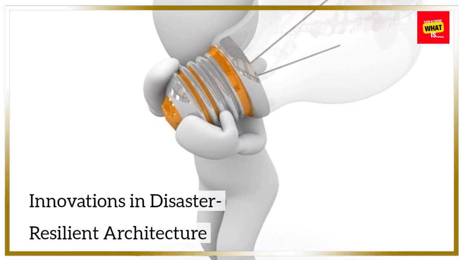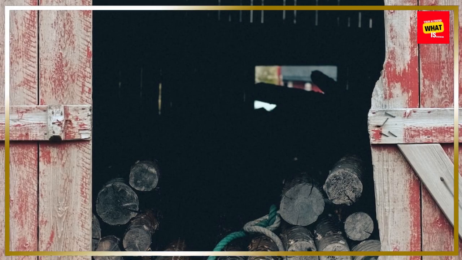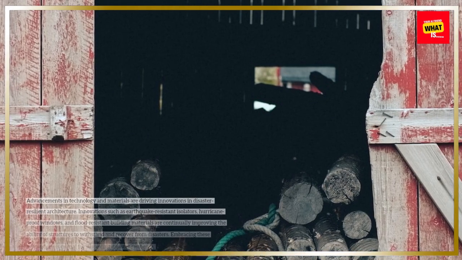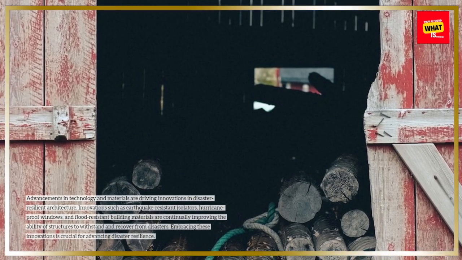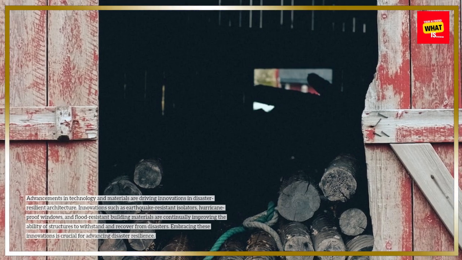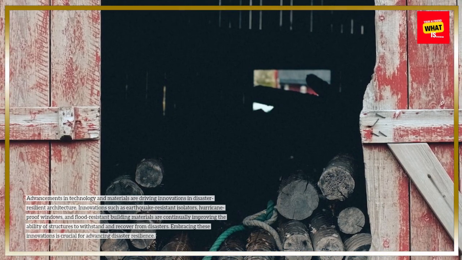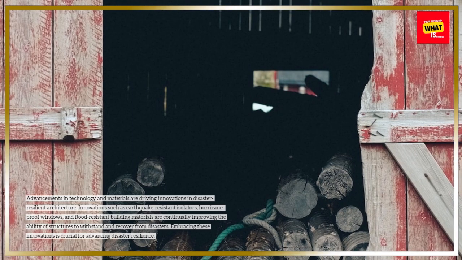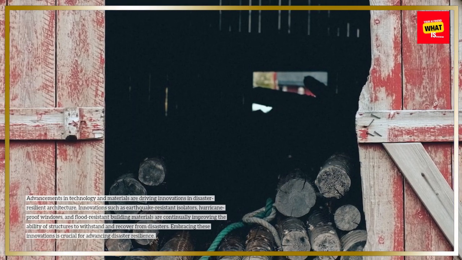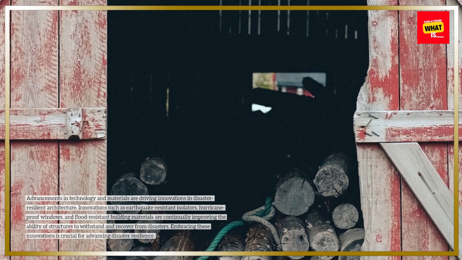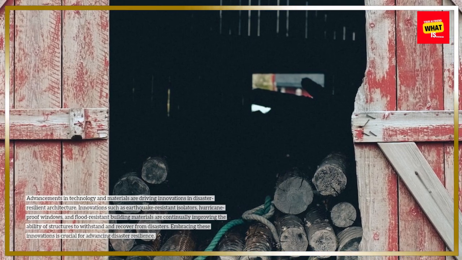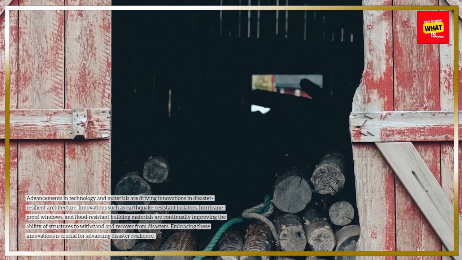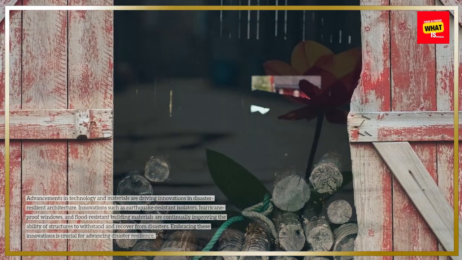Innovations in disaster-resilient architecture. Advancements in technology and materials are driving innovations in disaster-resilient architecture. Innovations such as earthquake-resistant isolators, hurricane-proof windows, and flood-resistant building materials are continually improving the ability of structures to withstand and recover from disasters. Embracing these innovations is crucial for advancing disaster resilience.